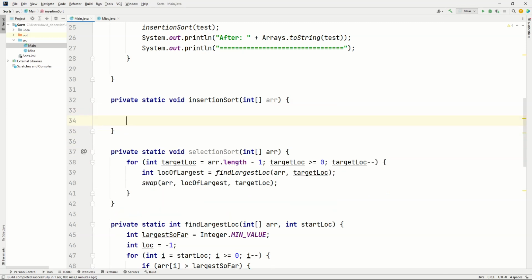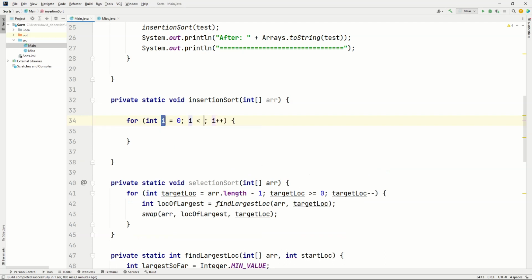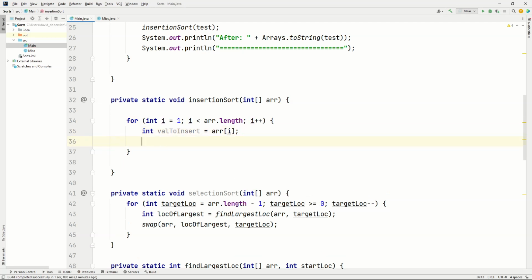So let's think. What are we trying to do? I am trying to loop through a bunch of locations. I guess I'll just call it i. That's fine. Except I'm going to start at index 1. And the value to insert is going to be array index i. And now I want to search to the left to find the place to insert.